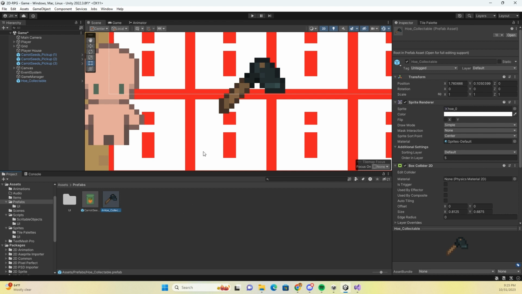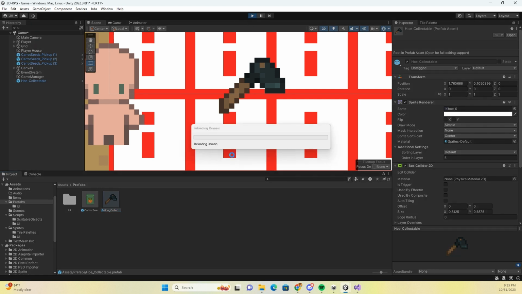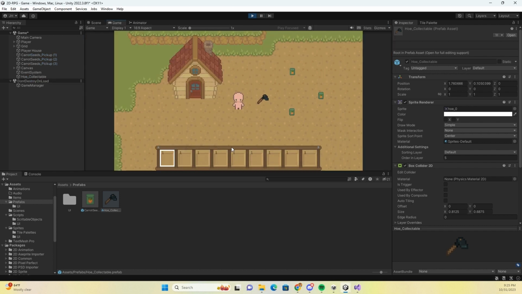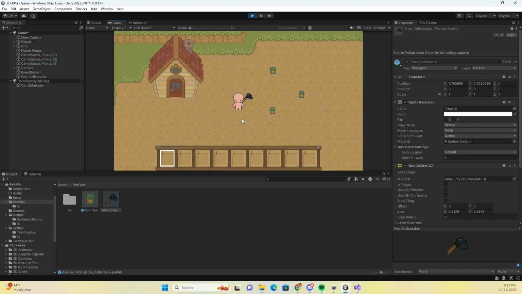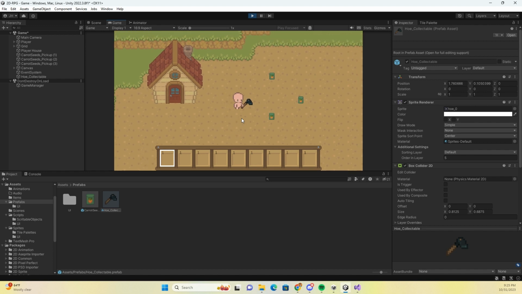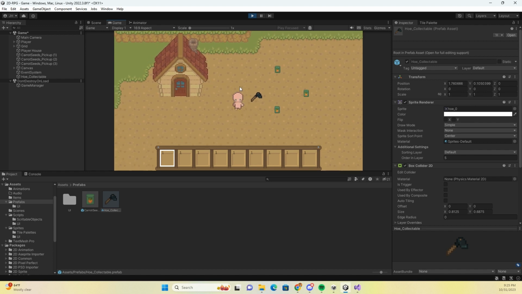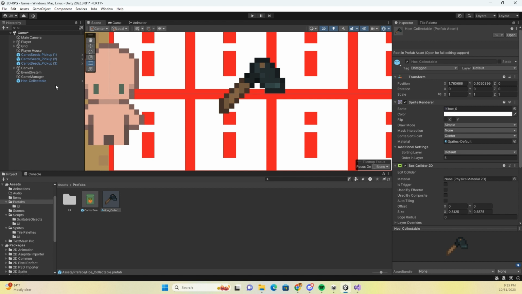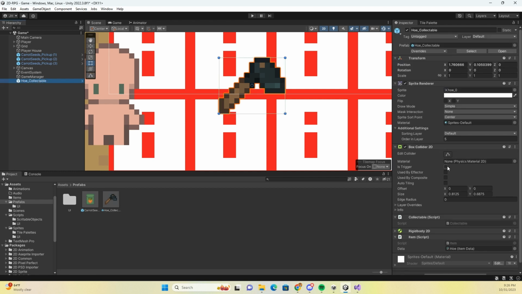Now we can verify that it all works and gets added to our inventory. So if we go ahead and hit play, and as soon as this is done compiling, we will walk into it. Oh, interesting. I think the hoe does not have a trigger. Okay, so that did not get copied when I duplicated that. All right, so we'll set that trigger.